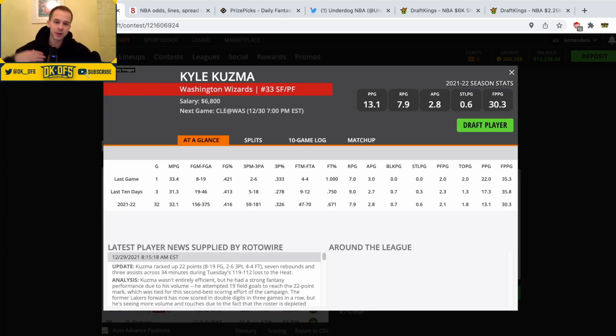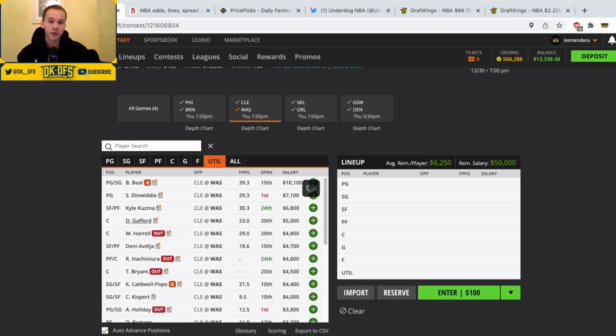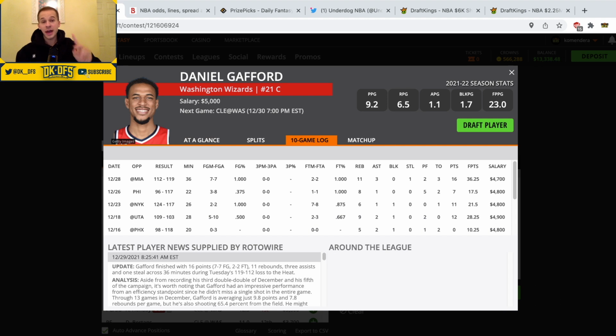And then Kuzma would be the number two in offense. Also should play big minutes, would be a fair option. No Montrezl Harrell. I think Gafford is a great play, if, and that is a big if, he can stay out of foul trouble here. Cleveland's a big front court, so they're going to need Gafford to probably play mid-30s minutes, but there's also probably an above 50% chance he gets in foul trouble.